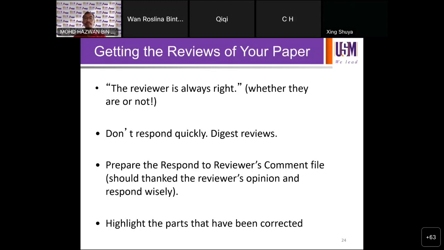And prepare the response to reviewers' comments file. This is part of the mandatory components whenever you want to resend or resubmit your revised manuscript. The editor will want to see a file named as a response to reviewers. So you will put all the comments as listed by the reviewers, and you will reply or respond to each and every query that the reviewers ask, and highlight the parts that have been corrected.